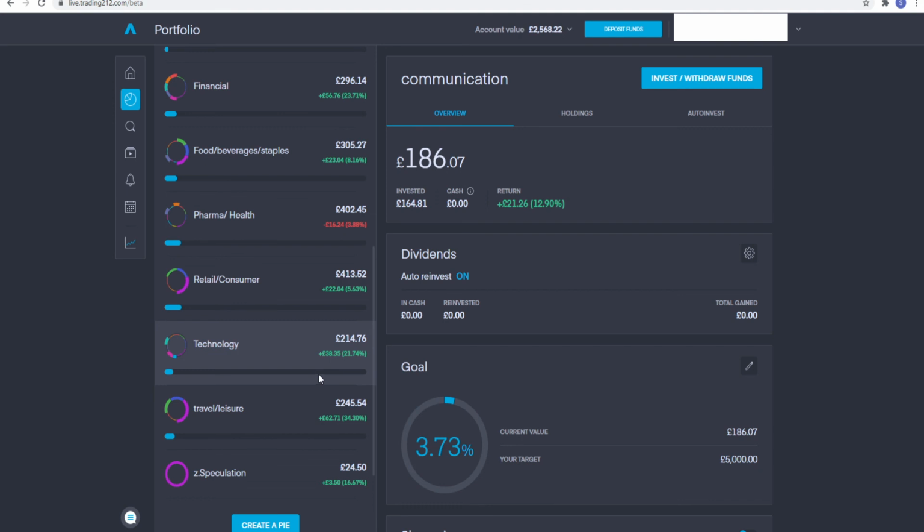So as you can see, it can really help me keep track of which particular sector is doing well and which particular sector I need to invest in, and it really spreads out my stocks so that they're not all in one basket. So I can always just invest in whichever particular sector is down at the time, put more money in and keep track of my performance in that way. So I'll probably invest a bit more money into the pharma health sector.